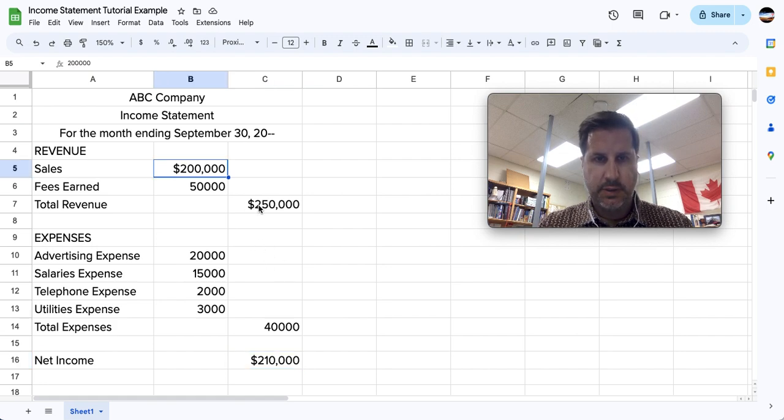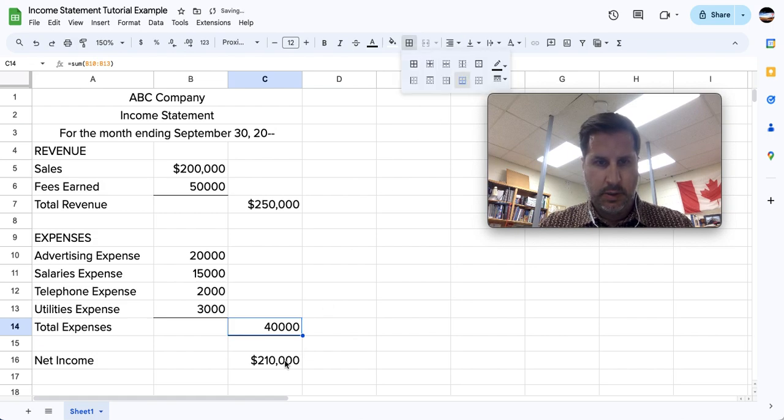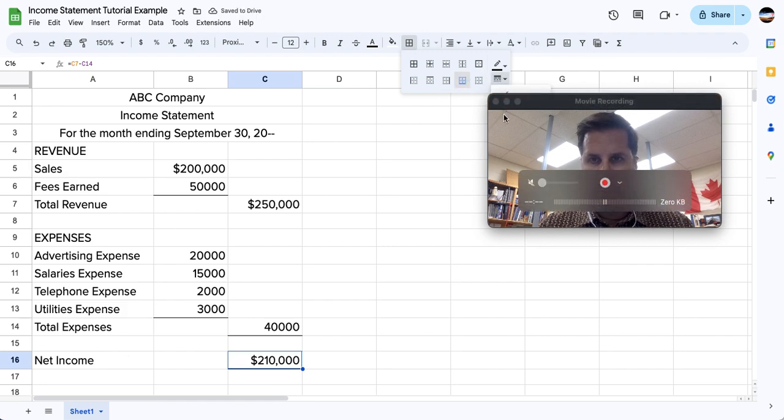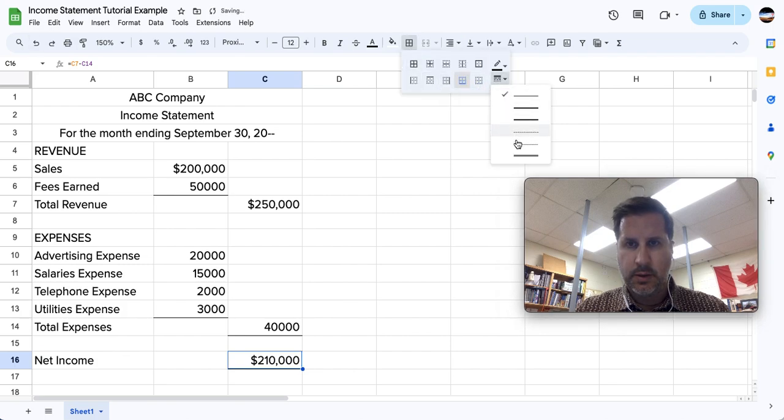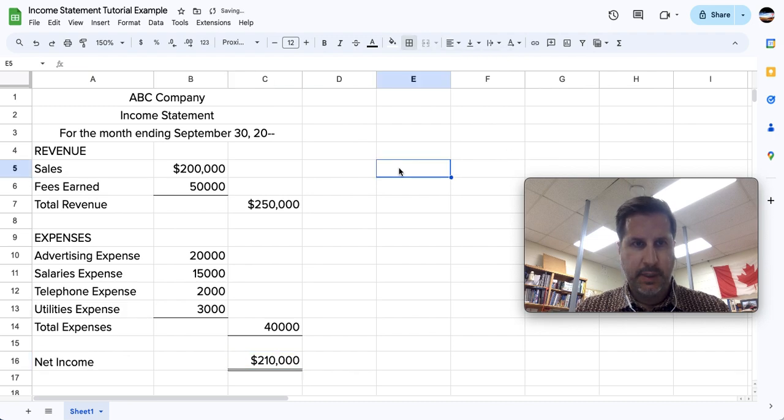So first, and then the final number, and then I'm going to do an underline, and I'll just use my formatting as I did before. An underline here, and then an underline here because I'm going to do some math. And then finally my double underlining. I'll have to move this out of the way a little bit. We'll do that again. Choose my double underlines. And there we go. So that is my income statement.